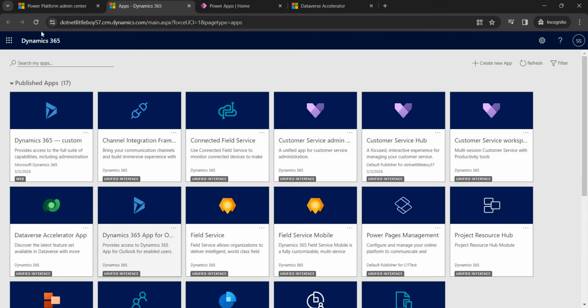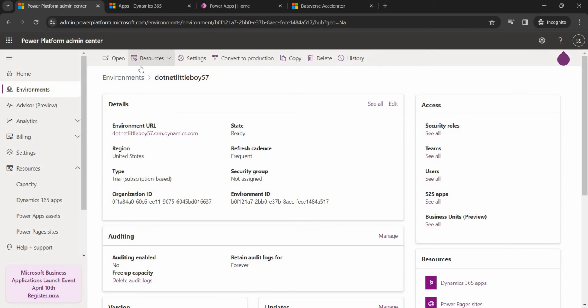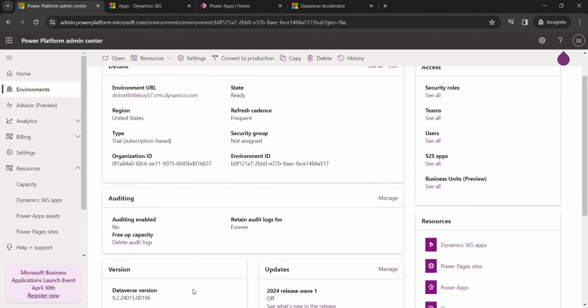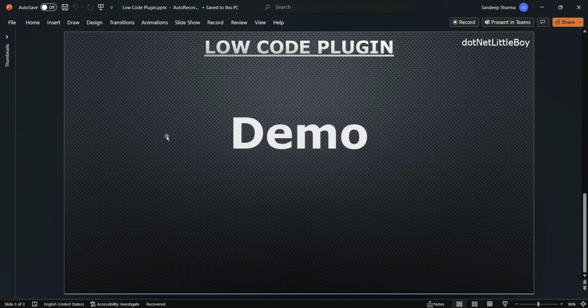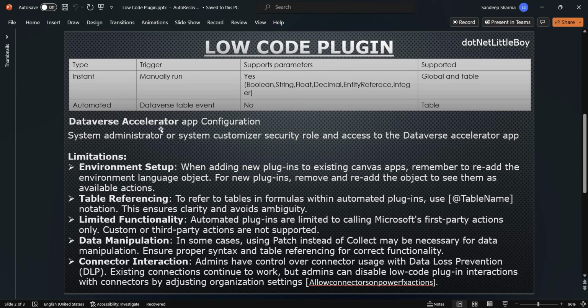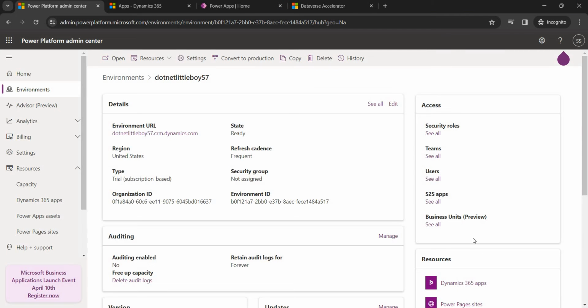Here I have logged in to admin.powerplatform.microsoft.com. When we go to your environment, we have to make sure first of all in this step, as we have seen, that we need to install this Dataverse Accelerator app, right? For that you can install the app from here.